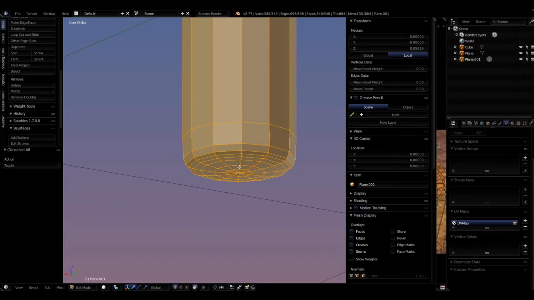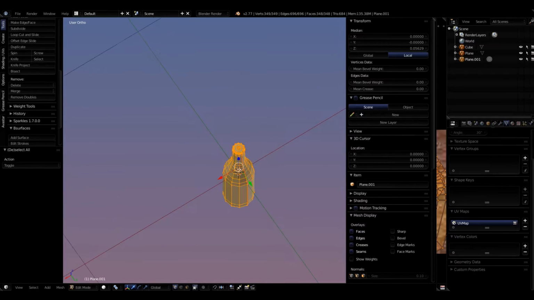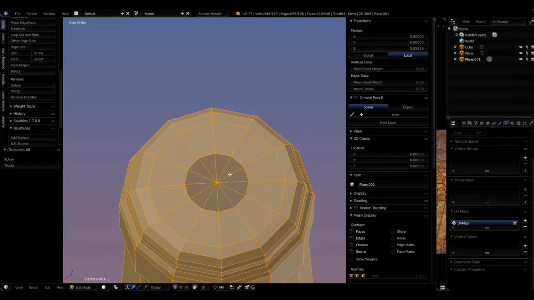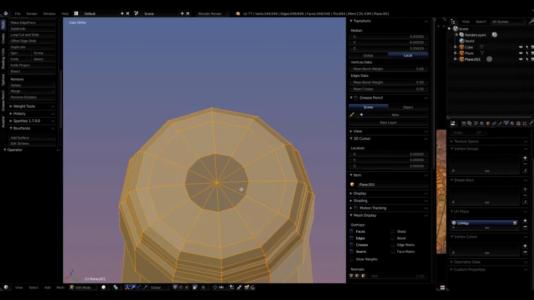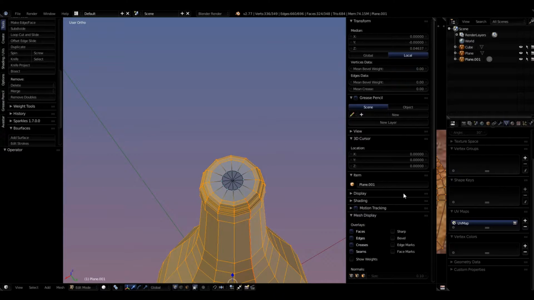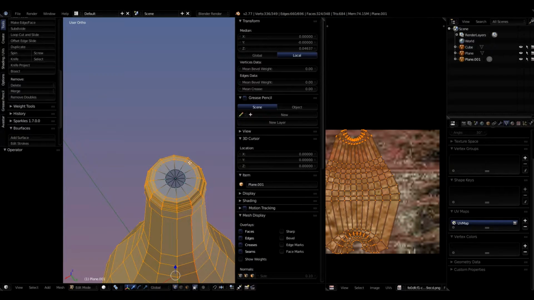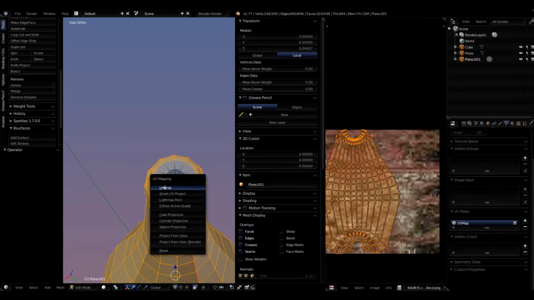So let me select all. And I'm going to come up here and deselect the center. Whoops. Deselect the center and deselect these right here because this is the round. That's what we did project from view. So we don't want to unwrap it again with the unwrapping settings that we're using for the rest of the bottle. So U and choose unwrap.